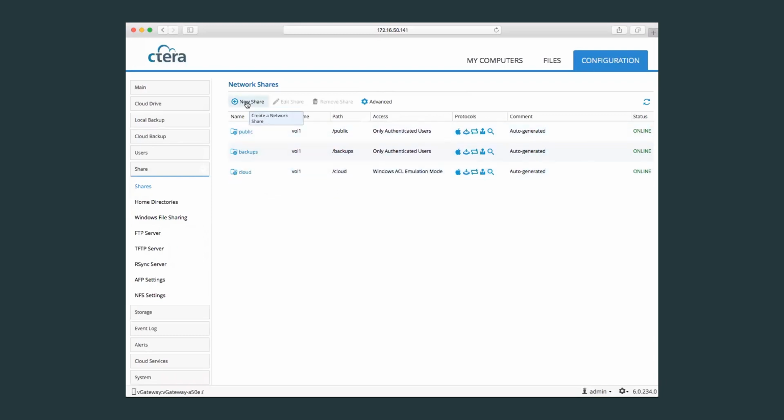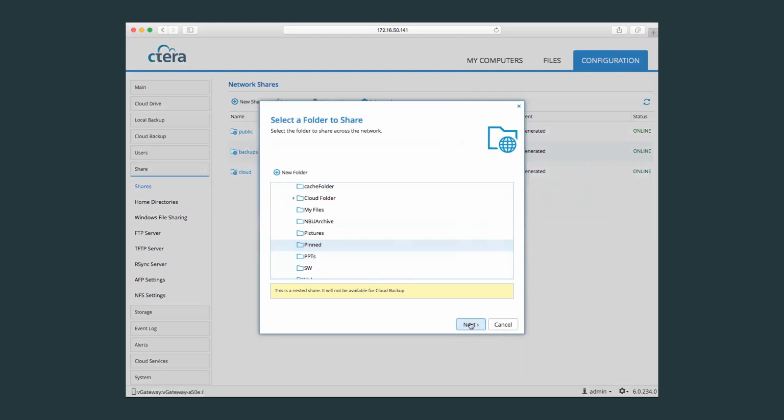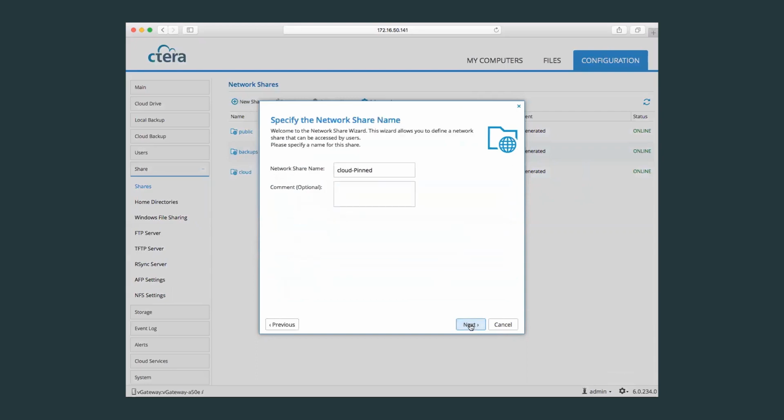So here I can click new share, and I will browse to that pinned folder, which I pinned from Rick Sanchez. Here I'm selecting a network share point directly to this pinned folder, as opposed to having to navigate to cloud, users, Rick, pinned. So here we can name the network share. Let's just call this Rick pinned.